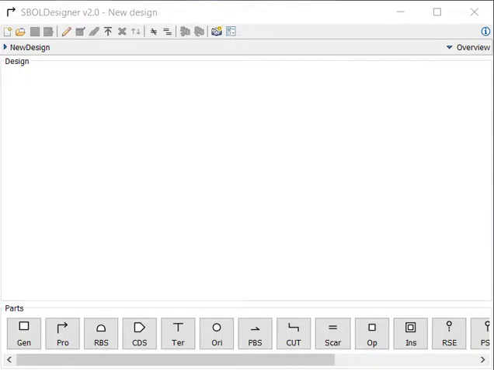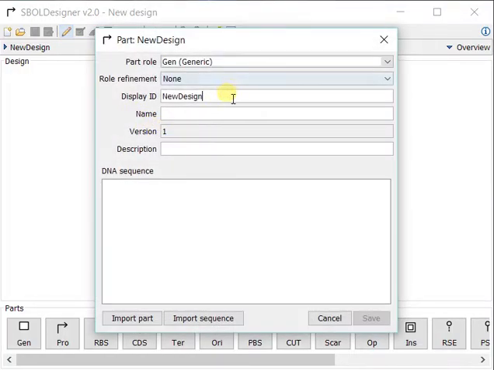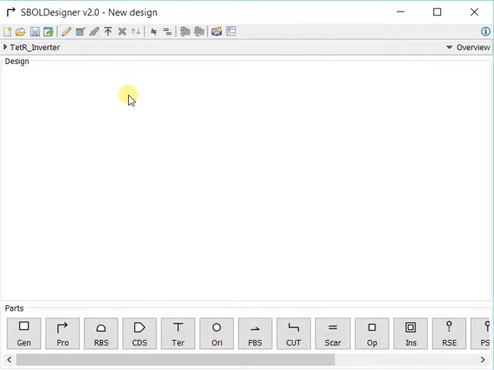This is SBOLDesigner 2.0, a sequence computer-aided design tool for designing genetic constructs using SBOL 2.0. On the bottom, you can see we have a row of parts, and if we click on any of these parts, we can drop them onto the canvas. Today we are going to be making the genetic toggle switch that's composed of the TetR inverter and the LacI inverter. But first, we're going to make the TetR inverter.